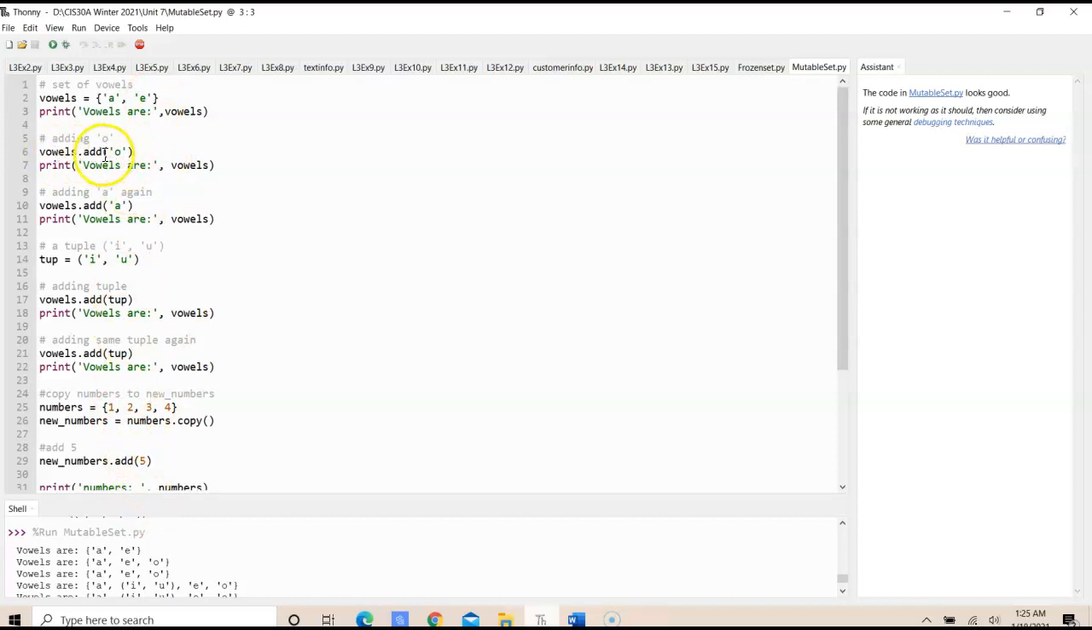Then on line 6, I use the add method to add O to the existing set vowels. Next we print it. On the next output you would see that O is then added to the set. So after A and E, it added the O.